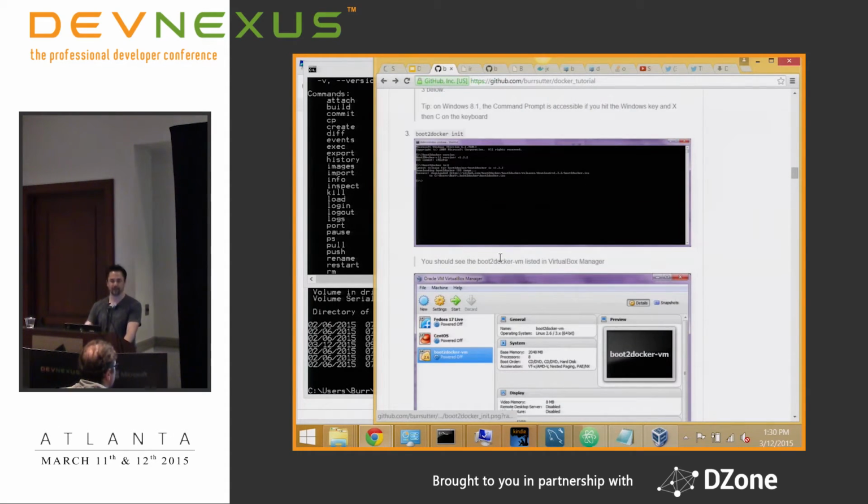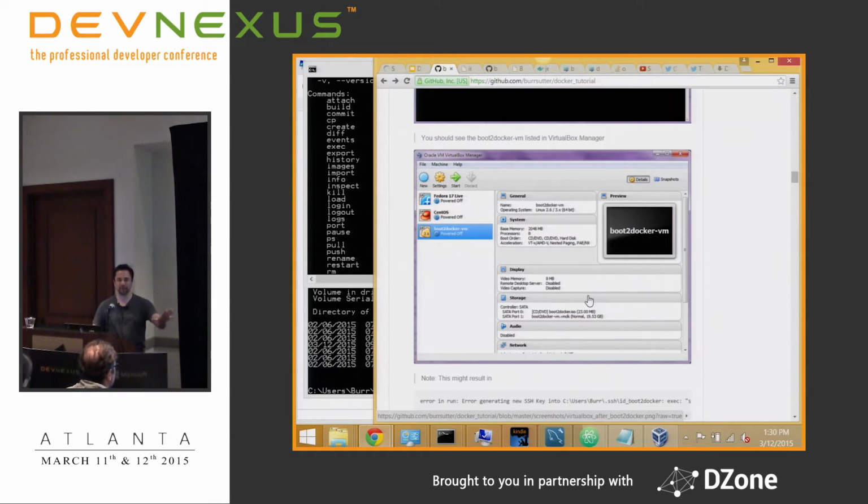How many people got the boot to Docker init and boot to Docker up to work so far? Oh, wow, a lot of you. Fantastic. Remember, cheek-to-cheek programming. See someone who raised their hand and go look over the shoulder. Check it out. There's another reason why pair programming works. It's the stress of having someone watch you.